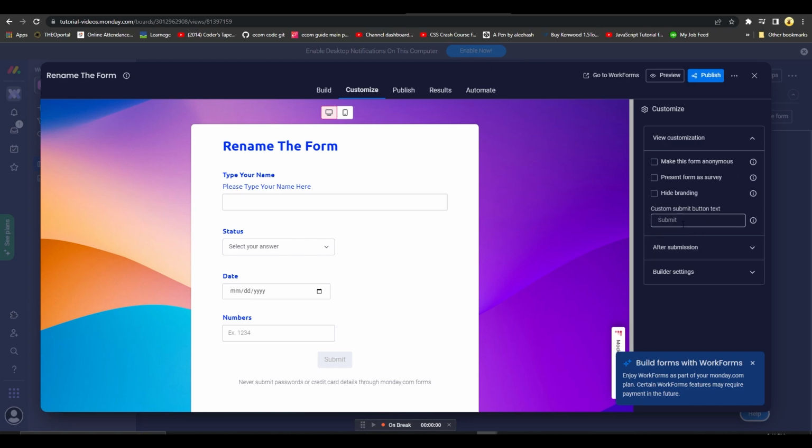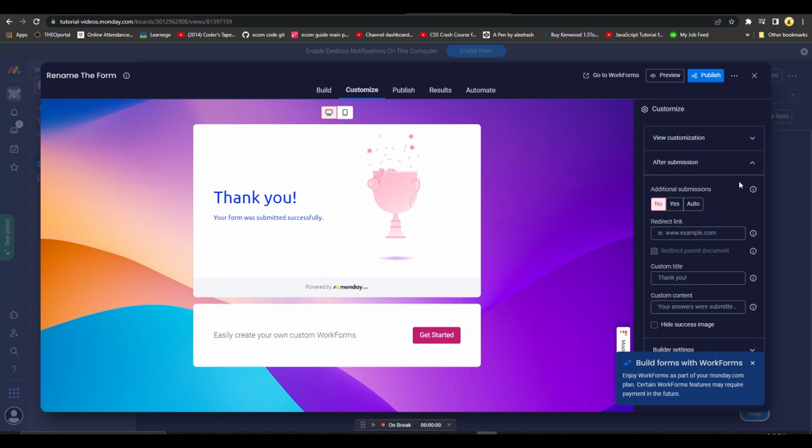Over here you can also change up the submit button as well. You can choose to hide the branding. You can present the form as a survey. You can make this form anonymous as well. You can also take care of the actions that happen after submission. So as soon as a person submits the form, what do they see?